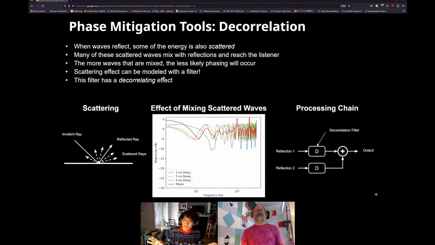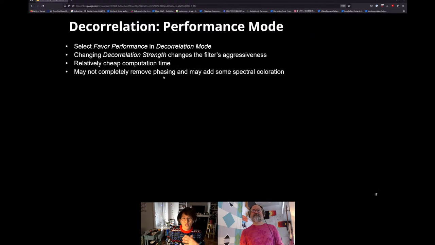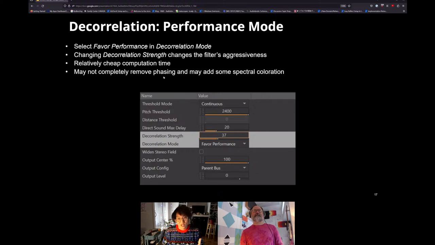So that's decorrelation filters. Wwise 23.1 is going to have two different kinds of filters, and we call them decorrelation modes. Starting off with what we call the performance mode, the decorrelation filter that we use for this mode is based on the acoustic scattering phenomenon that we were just talking about in the last 5 minutes. So let's hear what that sounds like.